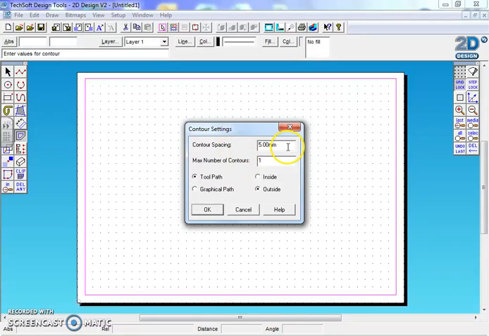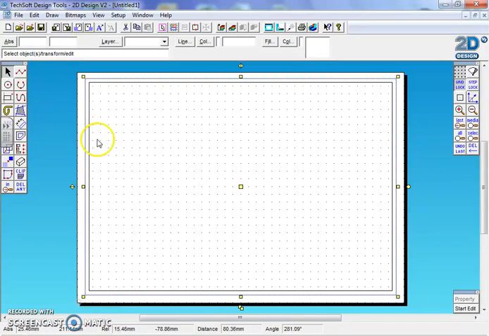Okay. Contour spacing, we can change this to whatever spacing we wish to. Toolpath is fine, and we need inside rather than outside. Click OK, and it automatically draws a second border 5mm away from the first there. Okay.